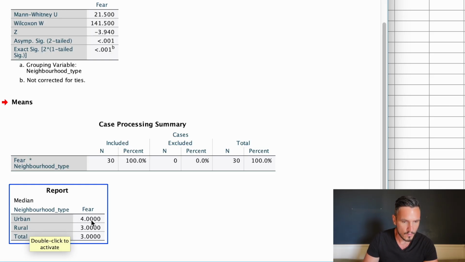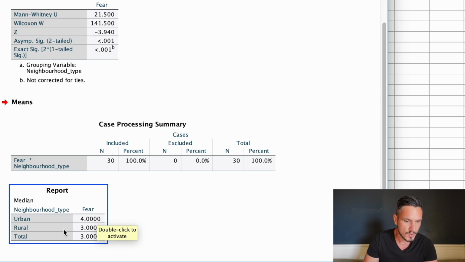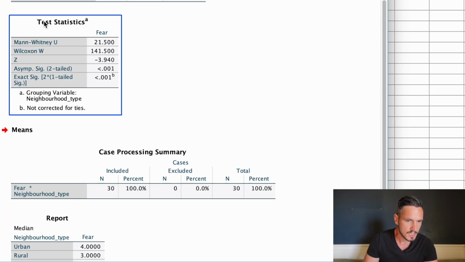fear score of 4 for the urban neighborhood and a median fear score of 3 for the rural neighborhood. So it looks like there was a little bit less fear about crime in the rural neighborhood compared to the urban neighborhood, but we don't yet know whether that was significant. So to find that out, we need to look at this test statistics table.